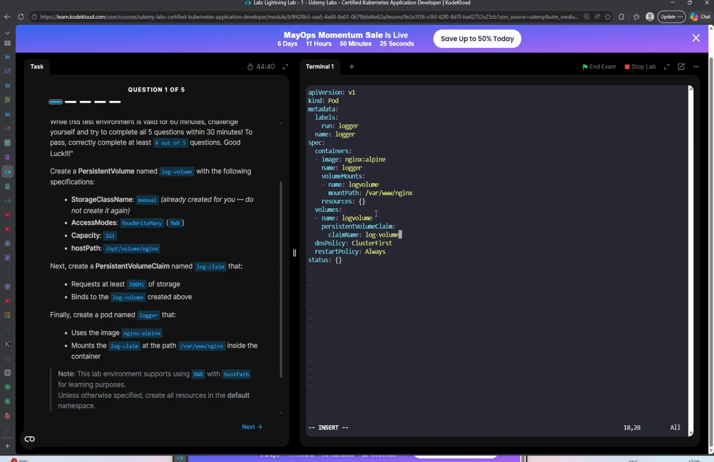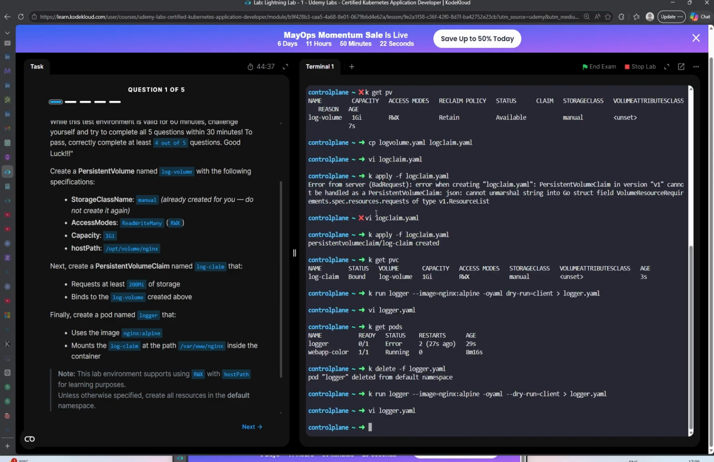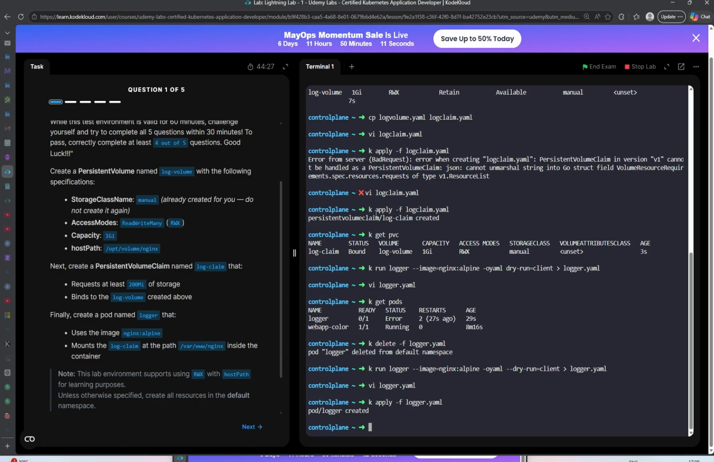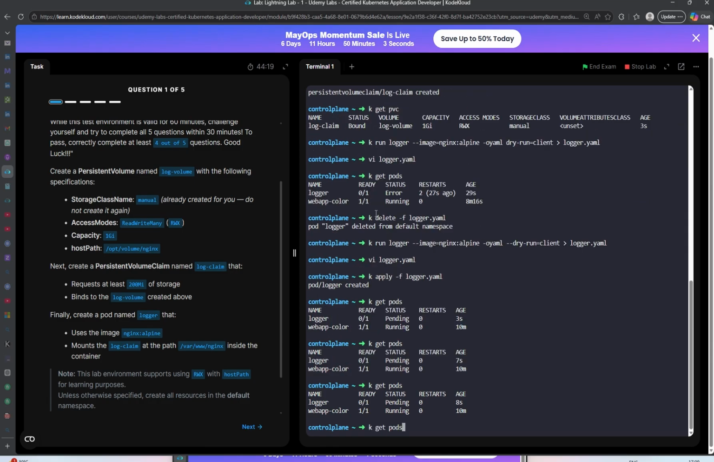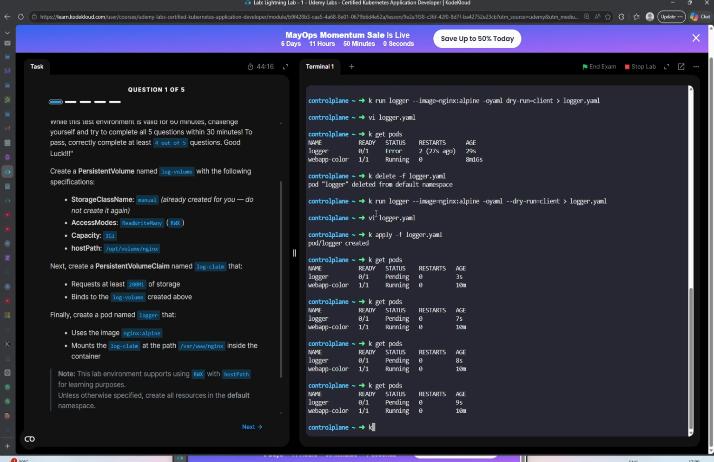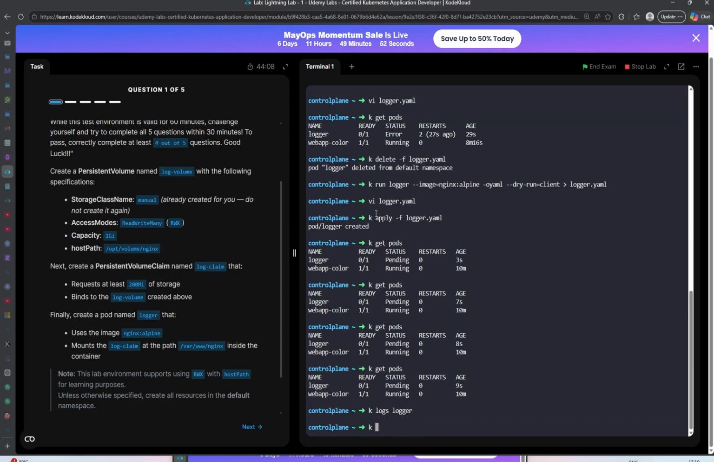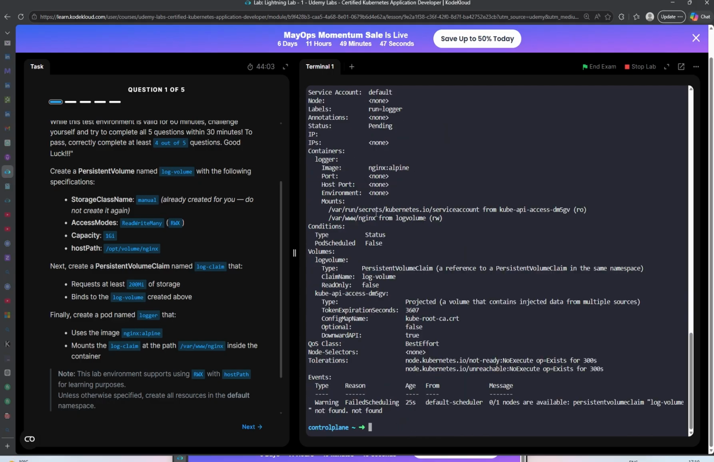So that should be finished. I think I'll save this one and try to create the pod. Let me check that the pod is created, and see the logs. Something similar. Okay, let's check the pods.